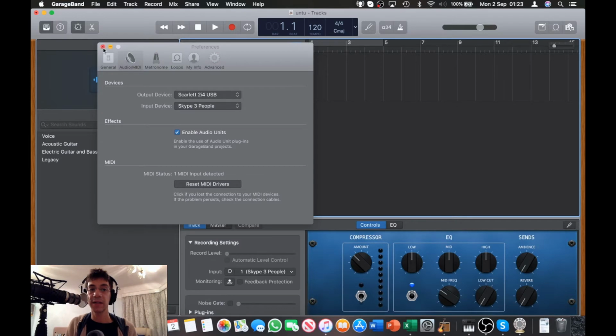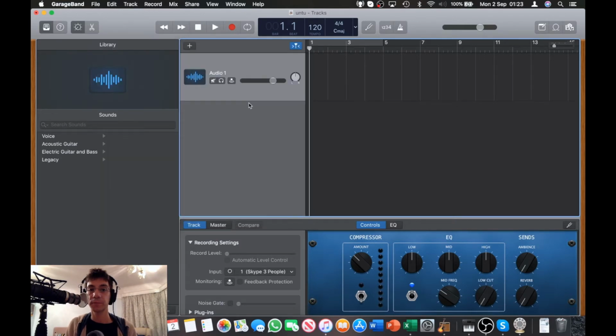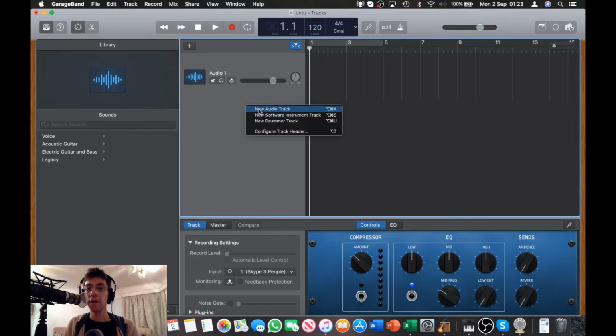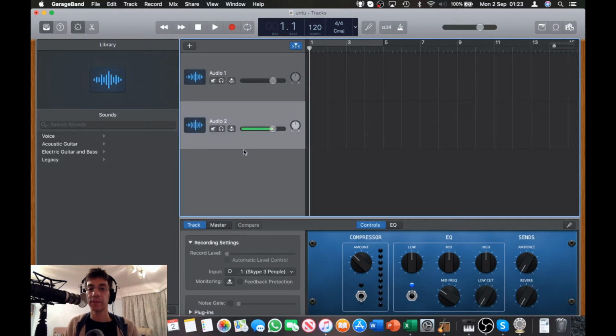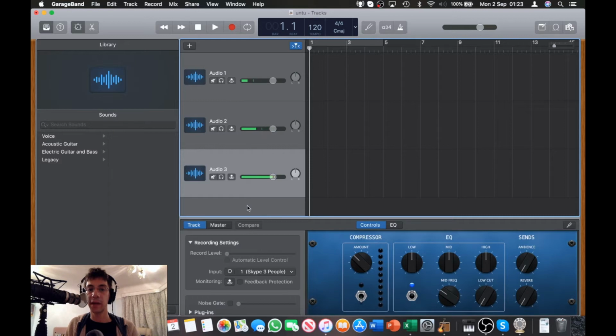So let's exit the settings. They're all set. Sometimes when you've changed it, it doesn't pick up immediately, but don't worry about that too much for the moment. Next, I want 3 tracks. Okay, so we've got 3 different tracks here. They're all picking up the same thing.